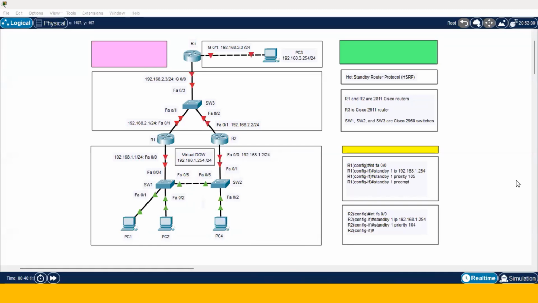Our objective is to create first hop redundancy using Hot Standby Router Protocol (HSRP) for this network. We are going to create a virtual gateway for PC1, PC2, and PC4.